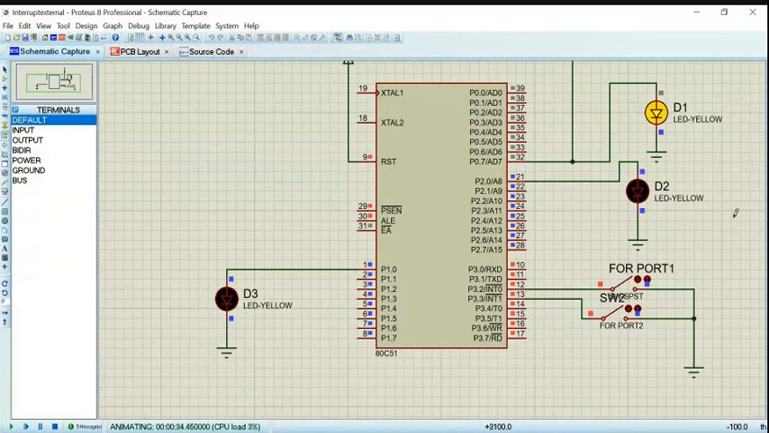So this is a simple demonstration about external hardware interrupts of the 8051 microcontroller. I have shared the Proteus file yesterday.